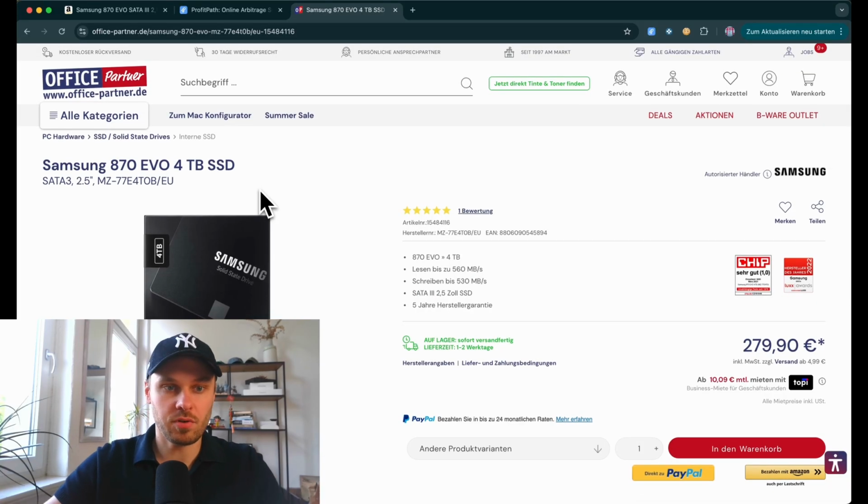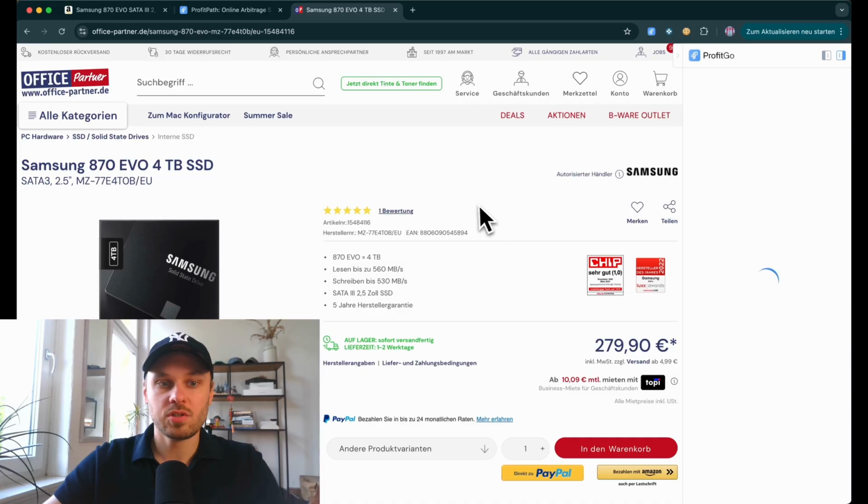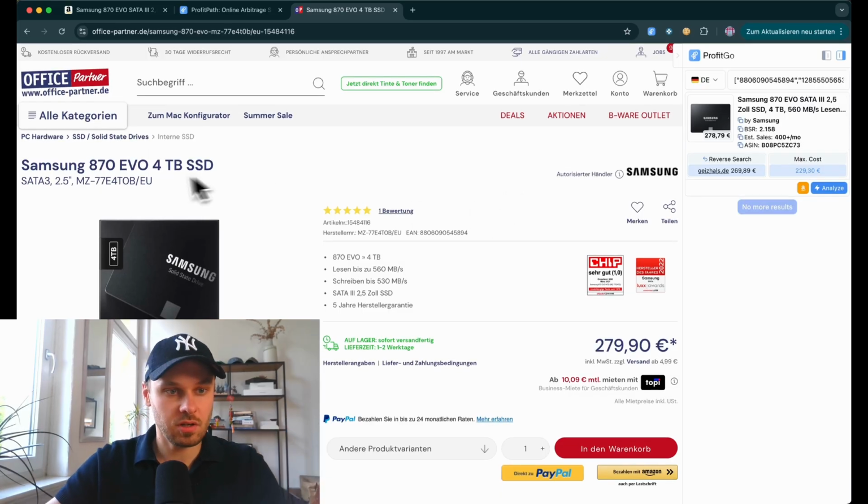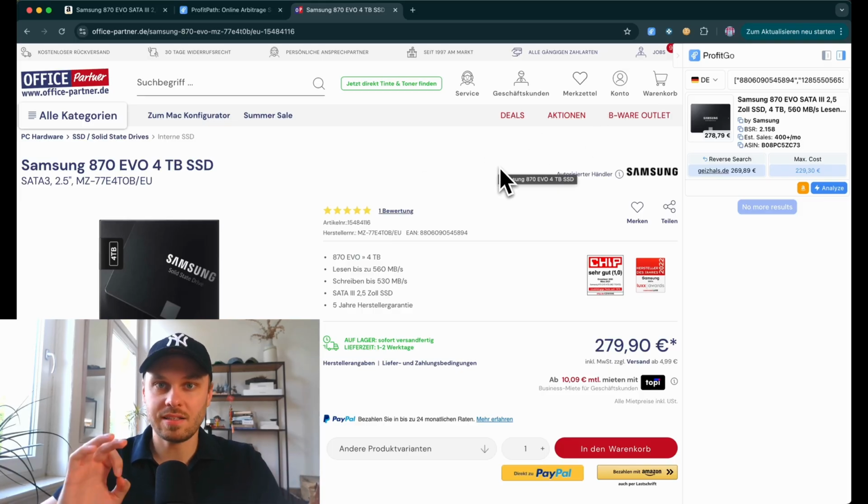So now let's see ProfitGo in action. If you are on any product page, you can just open ProfitGo and we will try to extract the GTIN if it's on the site. So we are not only extracting the title. If the GTIN is available, we will prioritize the GTIN. So you will never be uncertain if this is really the right product you sourced. Any other tool before just used the title for the search, and we are using the GTIN, which makes the reverse search way more accurate.